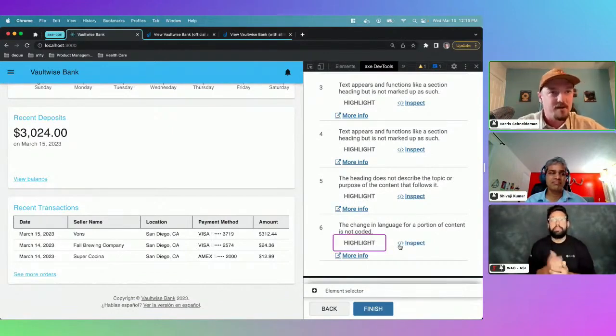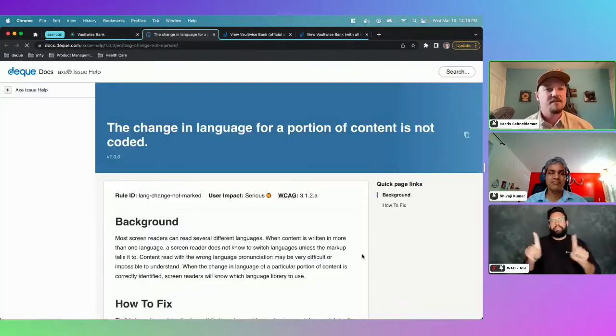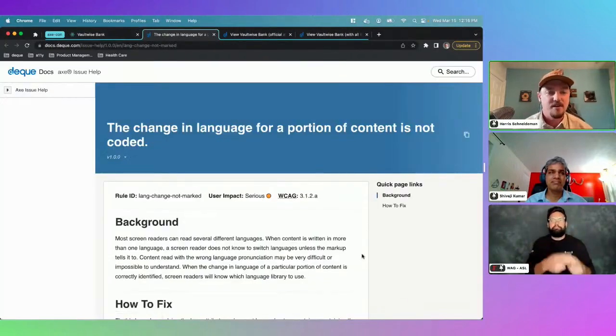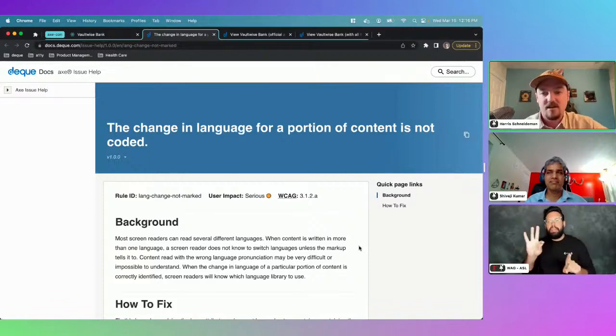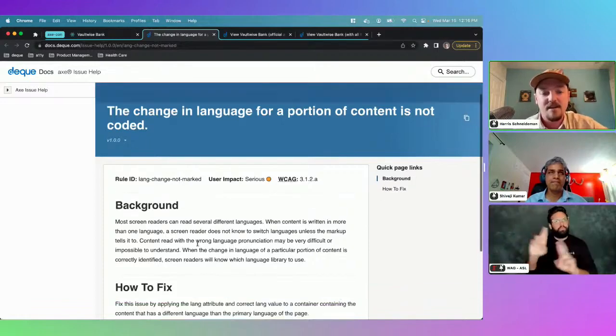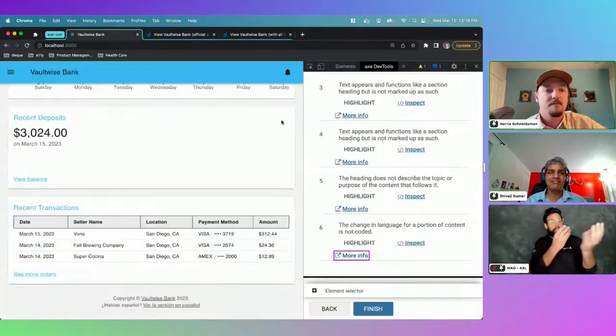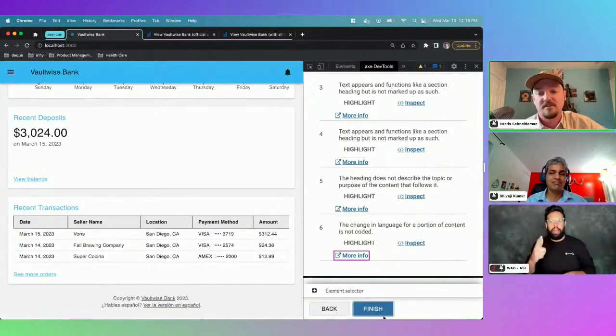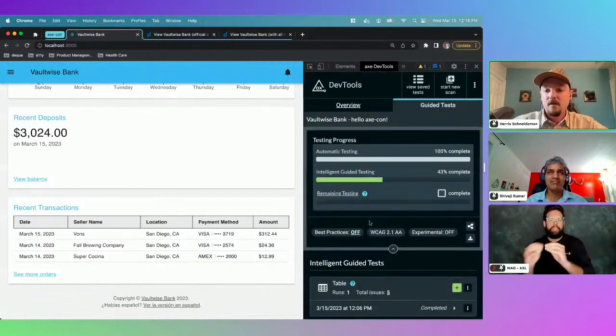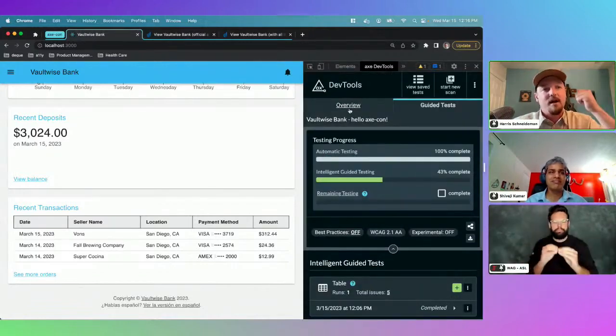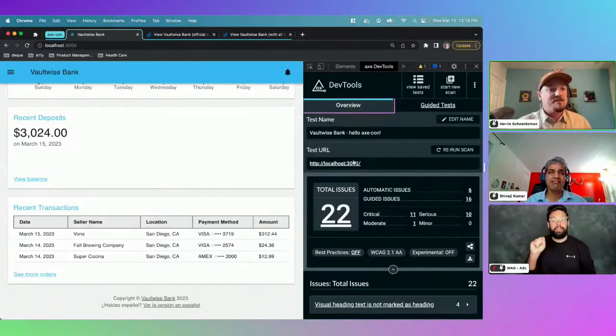Since I'm a developer, I'm aware of certain attributes like the lang attribute. If I wasn't, we do offer these more information links on every issue that you find, and that will contain a background on the issue and how you might fix the issue. So this will tell me actually to use the lang attribute. So that's going to be great to peel into when we go to actually fix these. All right, so recap, we just ran hack, scan, and then 3 IGTs, and we are at a total of 22 issues.